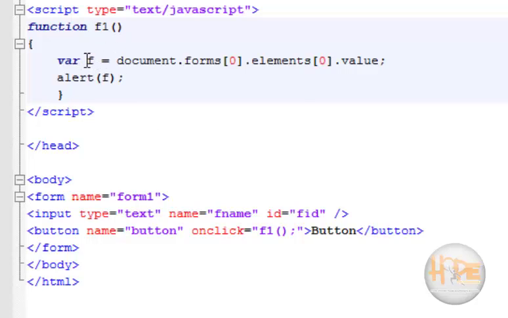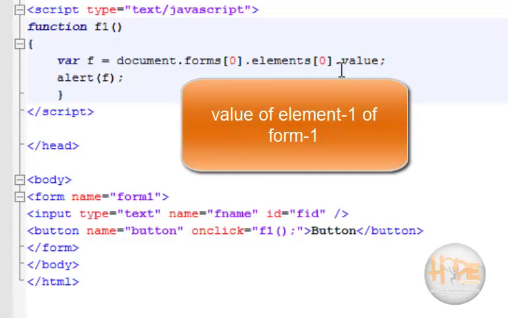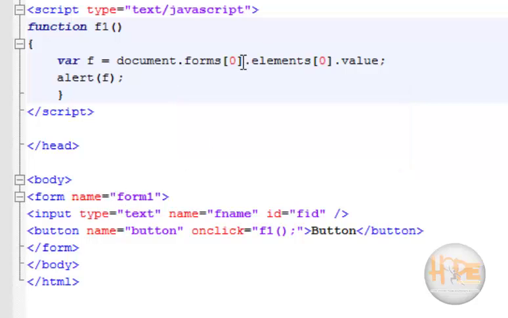Here variable f gets the value of the 0th element of the 0th form. It means we have only one form here, so the 0th form is our form1 and the 0th element is this fname input type. So whatever we write in this text box, that text directly goes to this variable f, and then we will display that text in an alert box. Let's see the output.